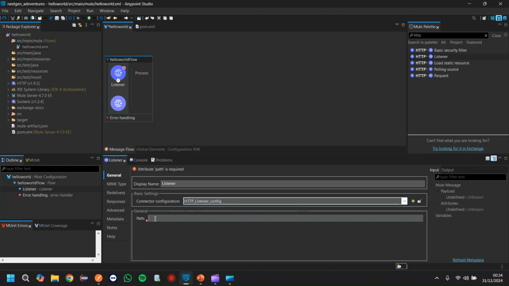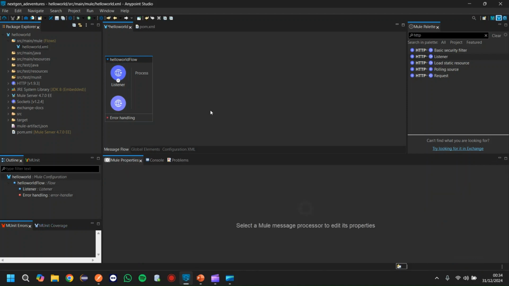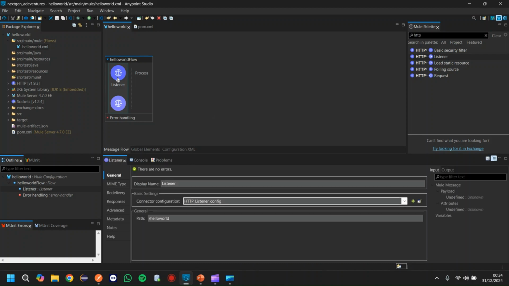And here I am giving the path, which is nothing but the path on that port where I'm saying my application is going to be deployed. Okay, so I'm clicking on save to save all my changes.